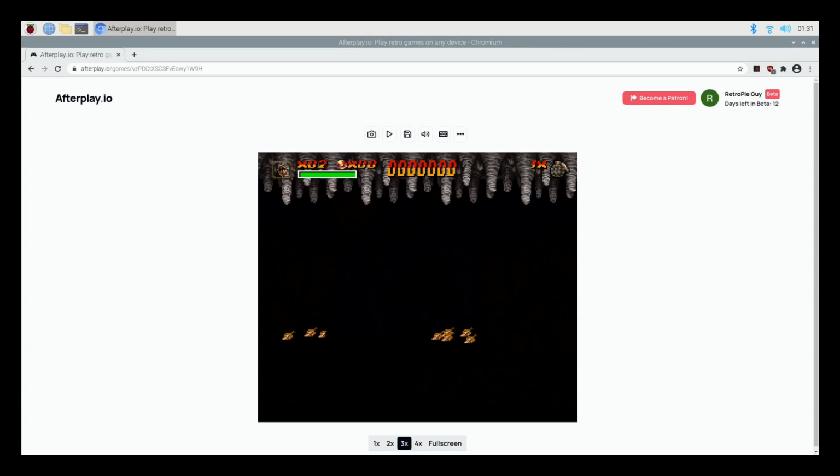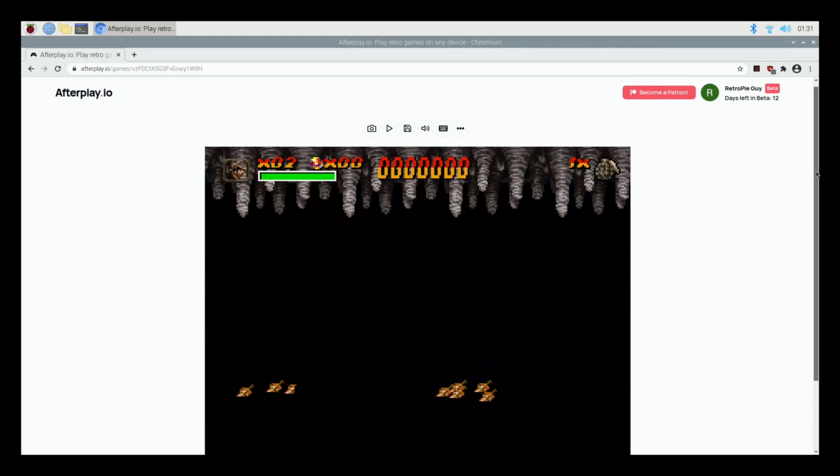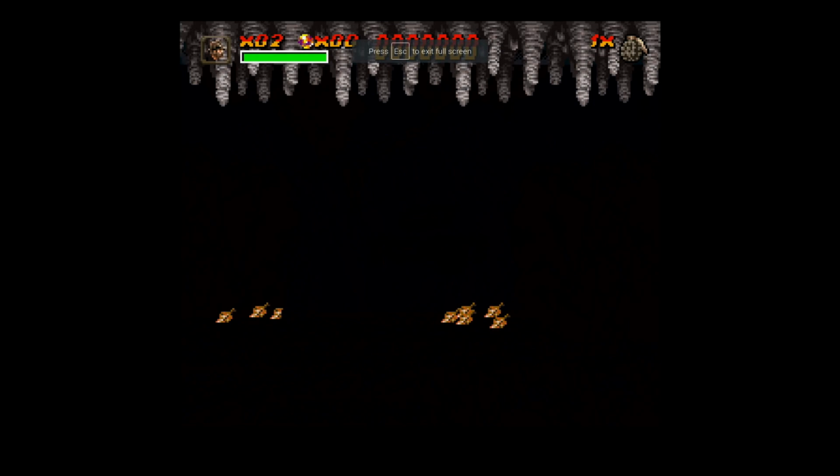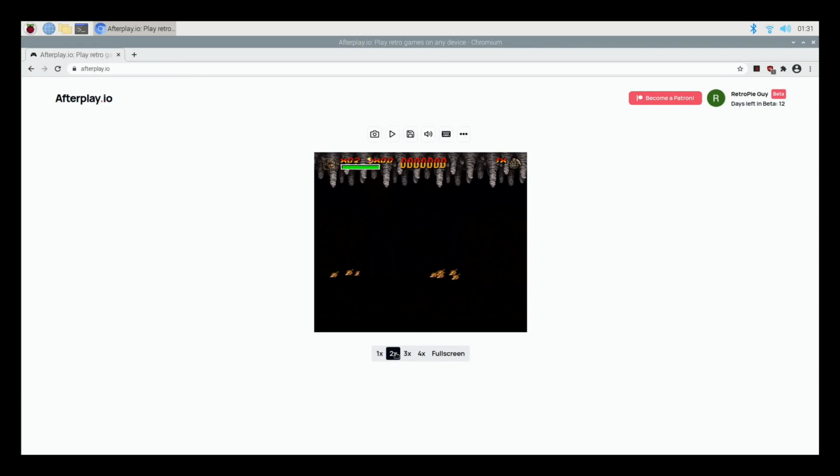So if we go to 3x, you see that it blows up the image. 4x makes it even bigger here. And then full screen will just take up the entire screen. It will still remain in that 4:3 layout here because this is a retro game. It wasn't built on widescreen, so I'm just going to hit escape on my keyboard. That'll bring me right back to that 2x.